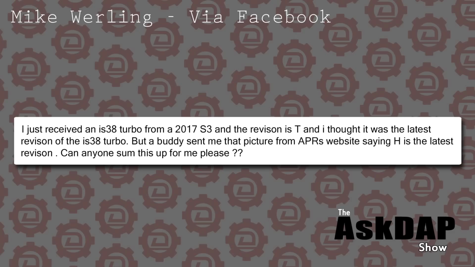Mike via Facebook says, I just received an IS38 Turbo from a 2017 S3 and the revision is T, and I thought it was the latest revision of the IS38 Turbo. But a buddy sent me a picture from APR's website saying that H is the latest revision. Can anyone sum this up for me, please?